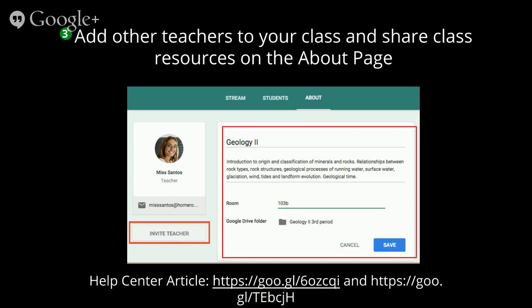You can also add any additional class resources to the About page, and that's what the right red box is. So things like a class syllabus, additional study materials. You could also see a number of reading assignments or interesting content resources. You can put all of that there, and students can access that at any time. There's also a link to the class drive folder, which we'll talk a little bit more about in a sec.